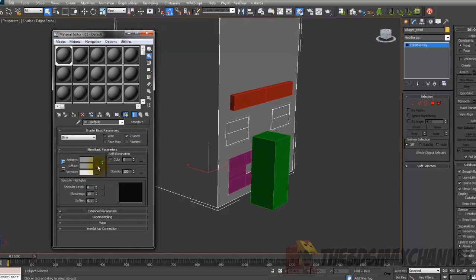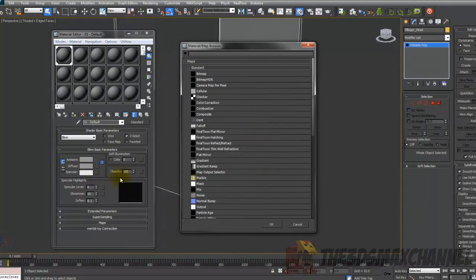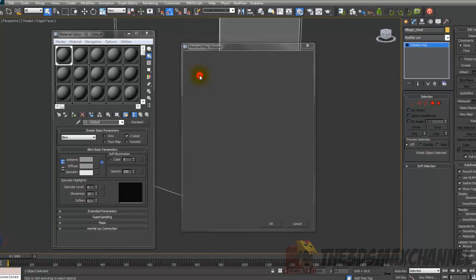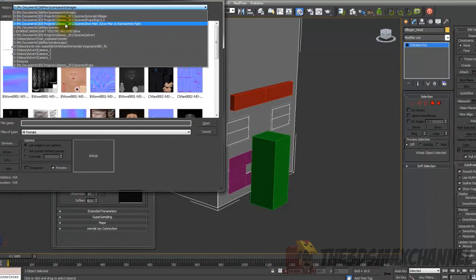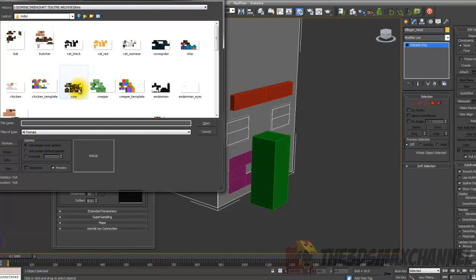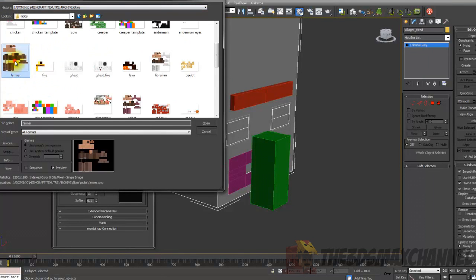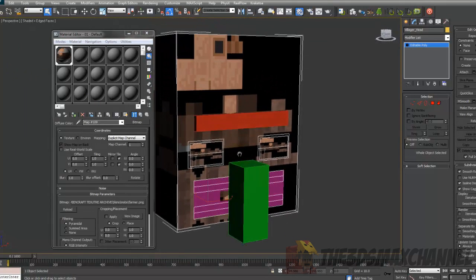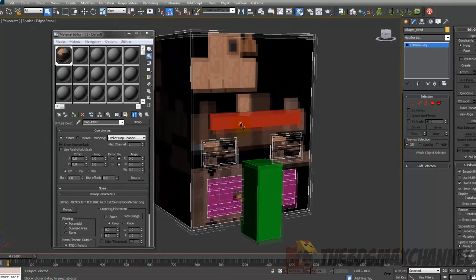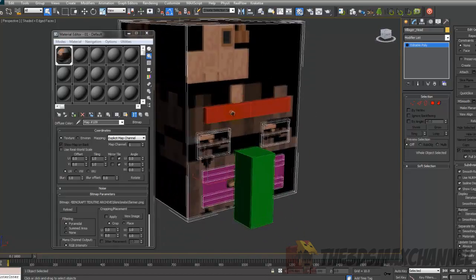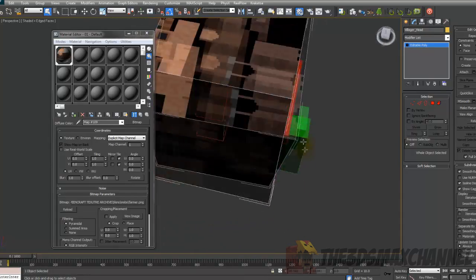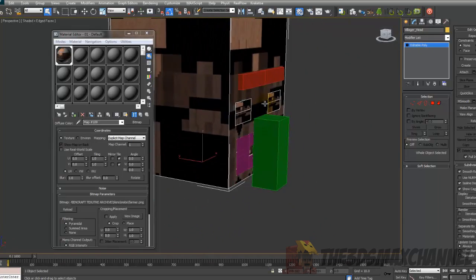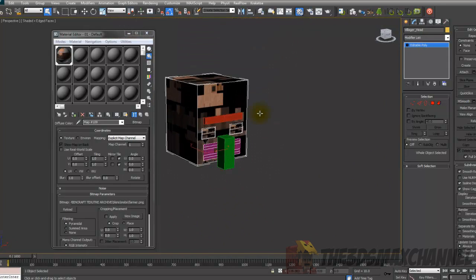So go to the diffuse and add the villager texture, which I will leave in the description. I'm going to use the farmer. I've already removed the eyes and the mouth from the texture, so you won't have to worry about that. So as you can see, it's all on all sides, so we just need to fix that.